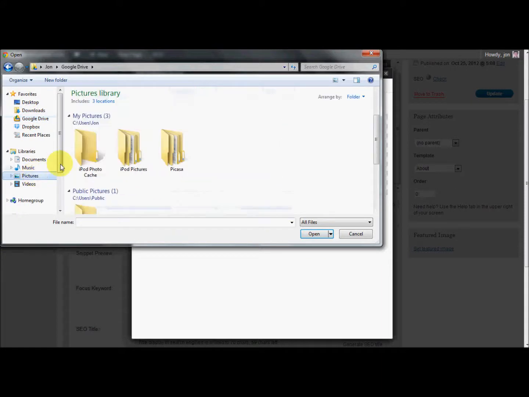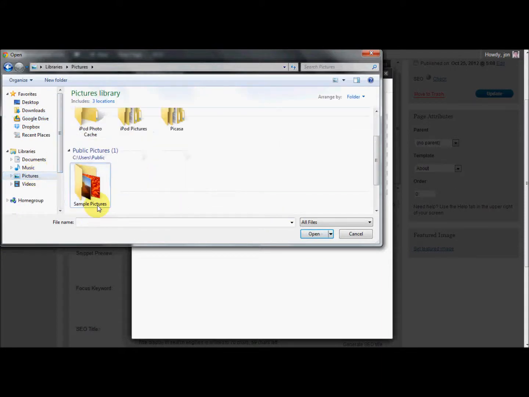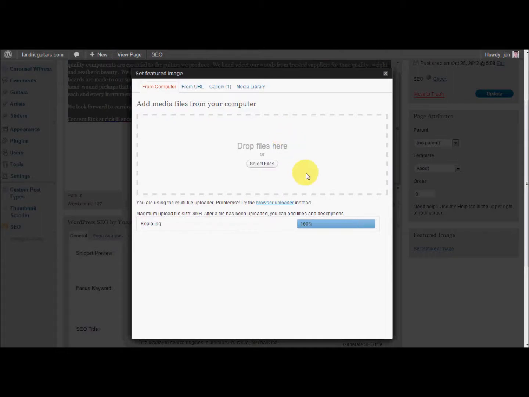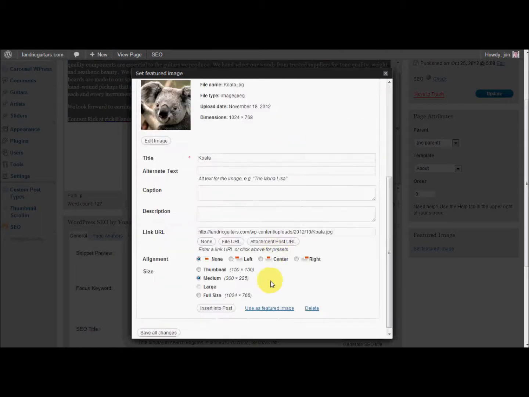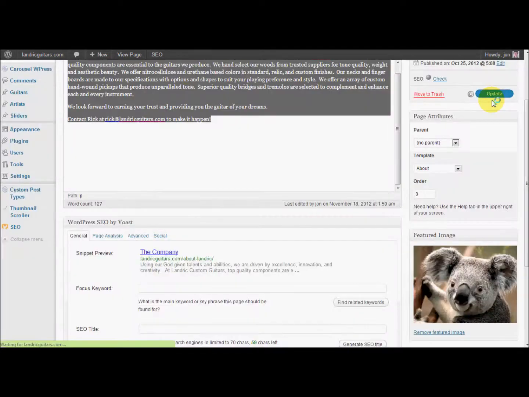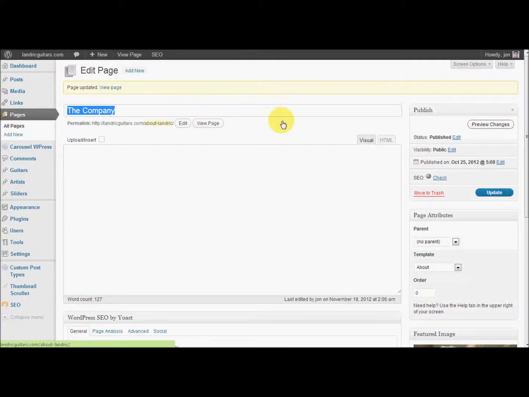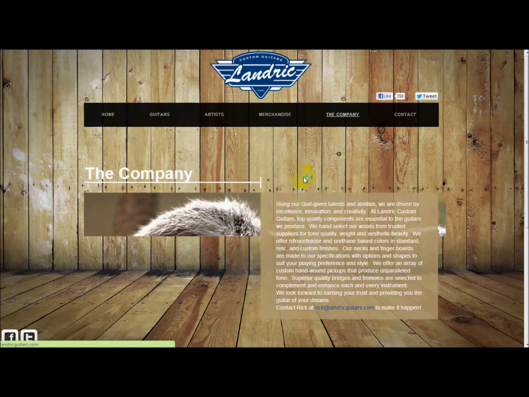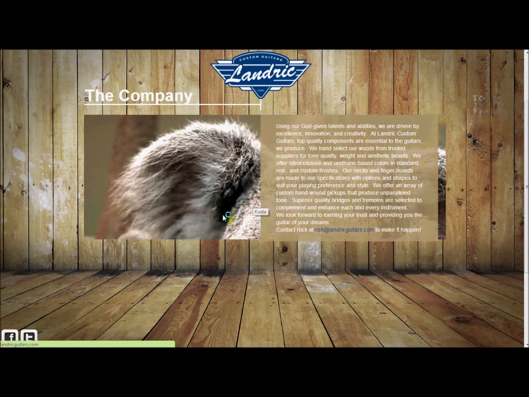Let's go to Pictures. To the koala, and we need to set it as the featured image, and there it appears, and update. And if we refresh this page, there it appears.